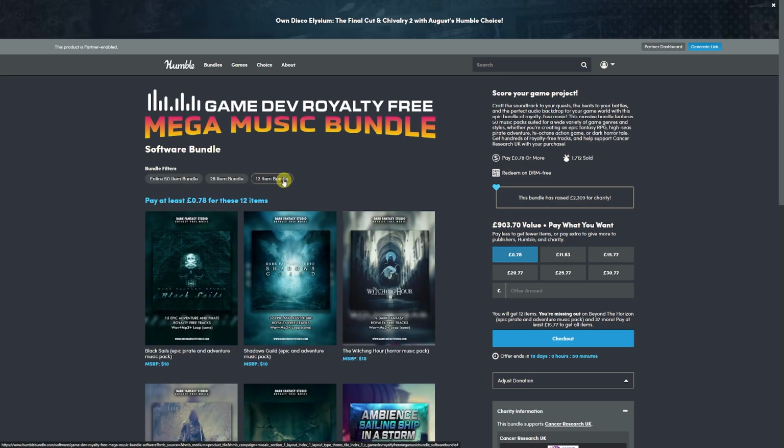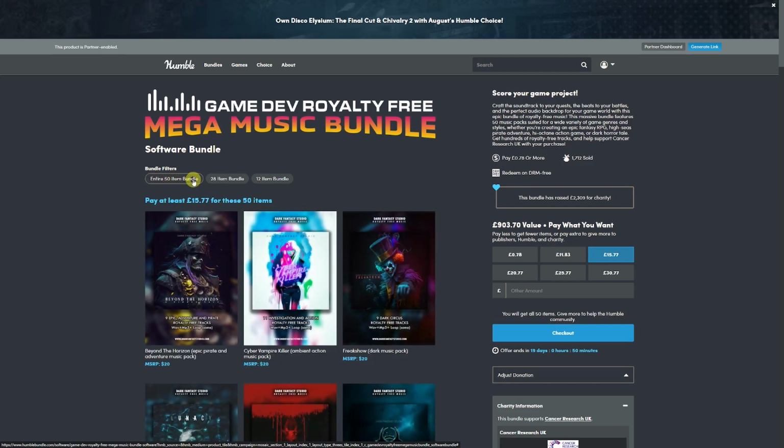It does come in 3 different bundles, a 12, a 28, and an entire 50 bundle, all the way up to around $18 to $20 for everything. And that is the actual minimum that you can pay. You can obviously pay more if you want to give to charity.